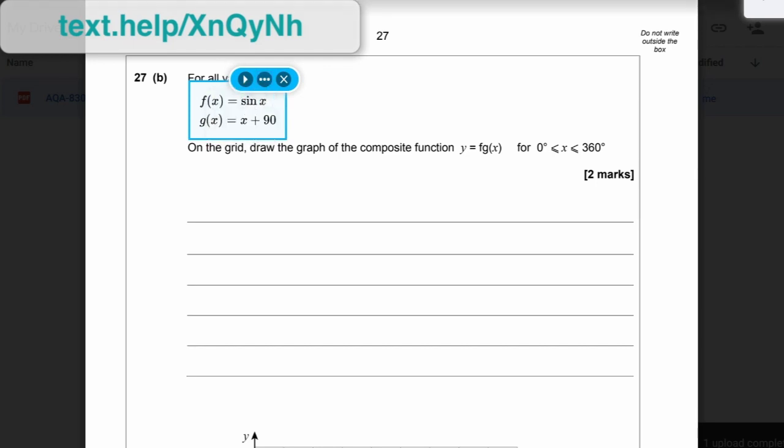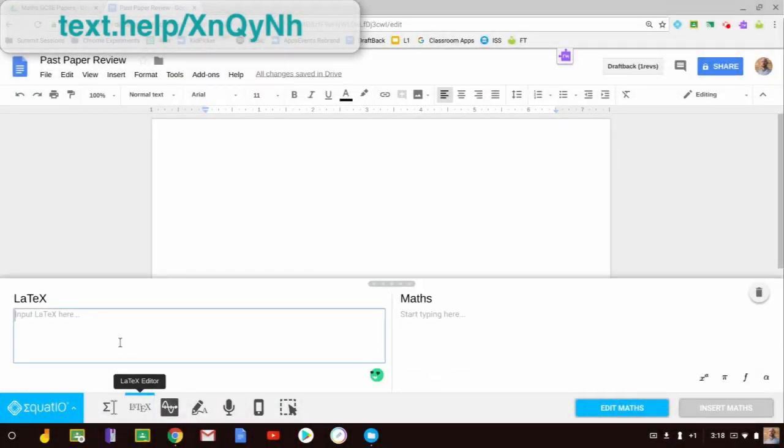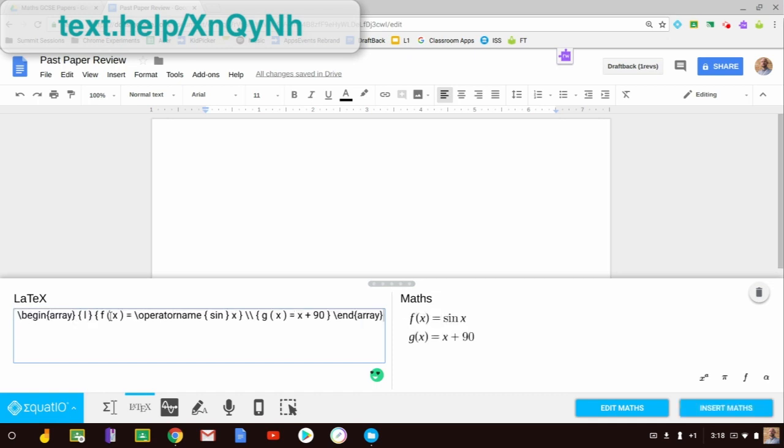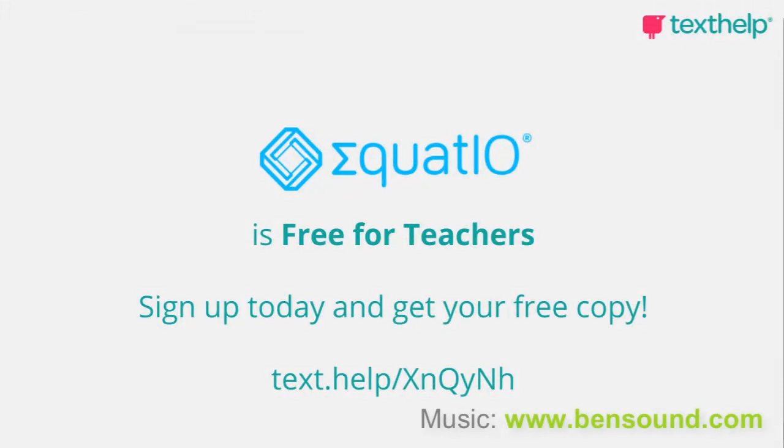I'm going to open up a new Google Doc. Select the latex option in the toolbar and paste in that latex I copied. And I can now insert that same mathematics into my document that I got from the exam paper. Great option for students and great for teachers who want to take some of the things from their exam papers and start putting them and adapting them into learning for their students.